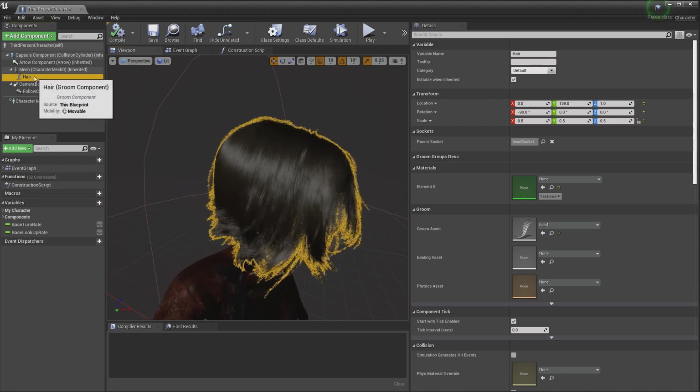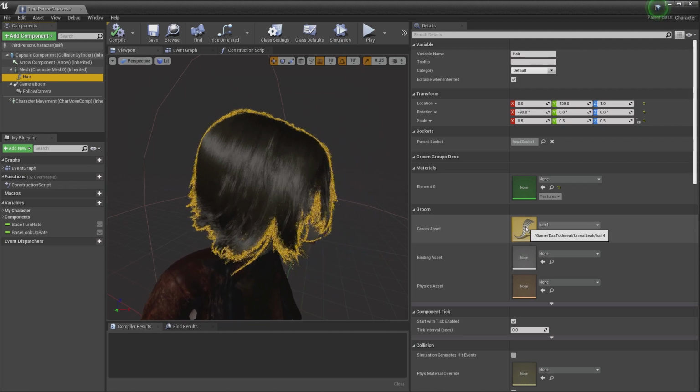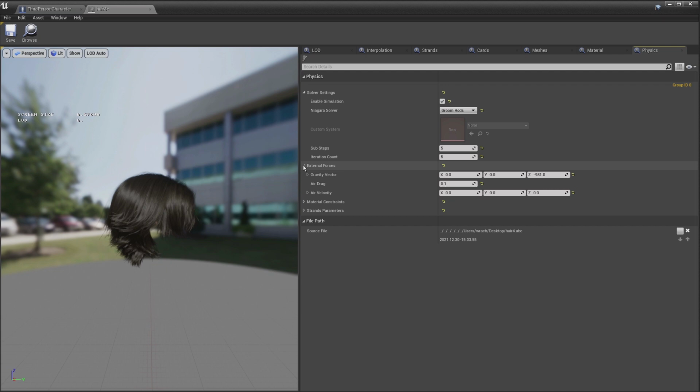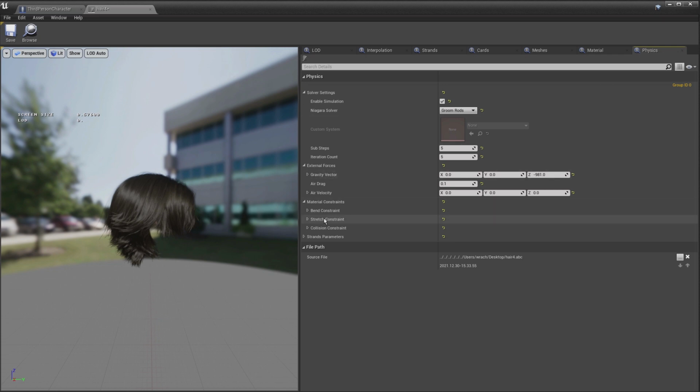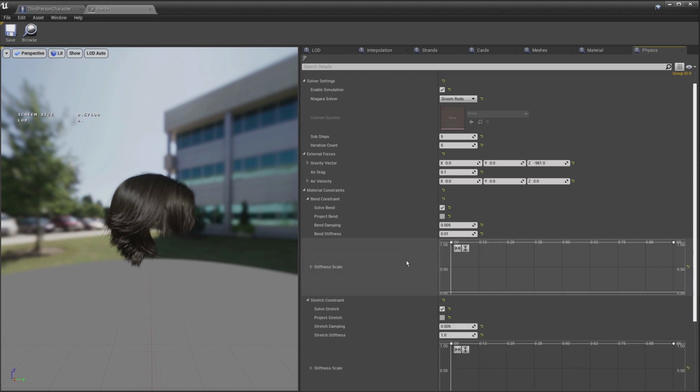The way to do this, simply select the hair, and you can see here your hair groom asset. Just double click that, and that gets us into the hair. The first thing I do is I change this to rods. Look at the external forces. These defaults are good. You can play with these depending on your hair. You may want to adjust some of these, but material constraints, by the way, I'm on the physics tab. These two here seem to be the most important that I set up. The stretch constraint and the bend constraint.